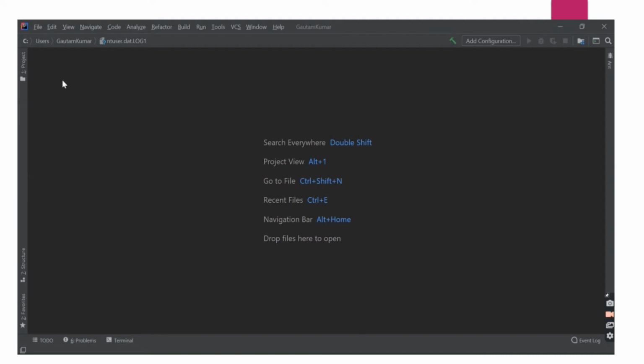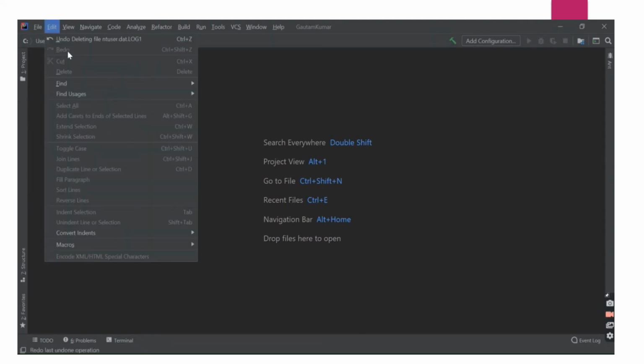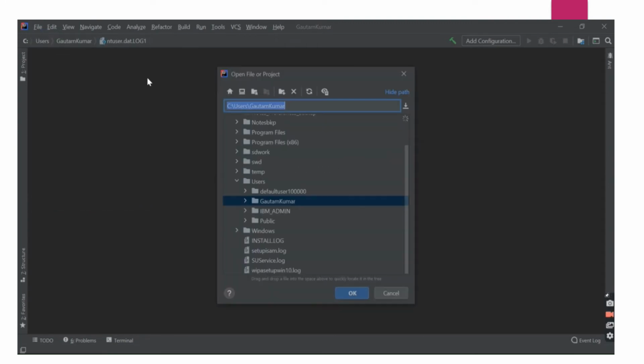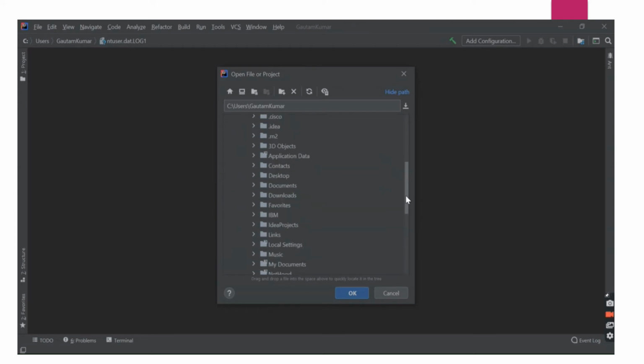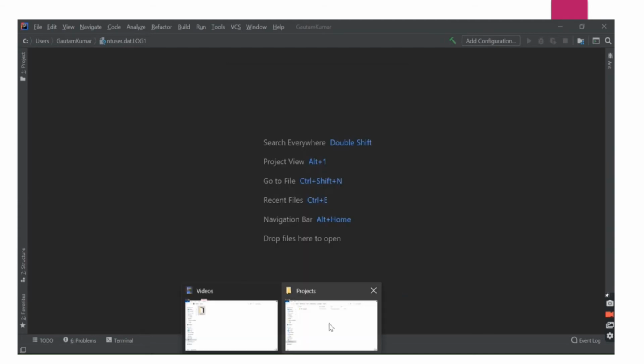For that, open your IntelliJ, go to File, click on Open, and then navigate to the project that we just downloaded. I had kept it inside the Downloads folder. I'll go to Downloads, inside Projects. Notice here nothing is coming up inside projects. My project is not showing up. The reason for that is when you download the project from Spring Initializr, it's actually a zipped folder. So what we need to do is unzip the folder first.